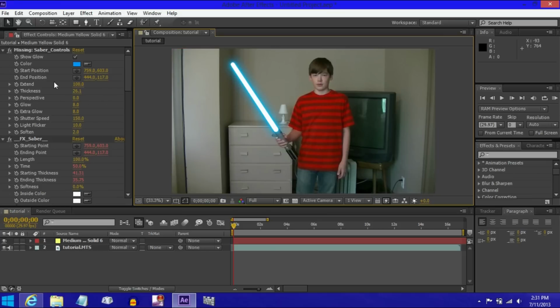There, that looks good. Okay, so now what you want to do is go to, well, you can mess around with these settings all you like, but what you want to do is go to start and end position and check the time, the stopwatch is there. That way you can animate it. So now we're ready to begin animating.